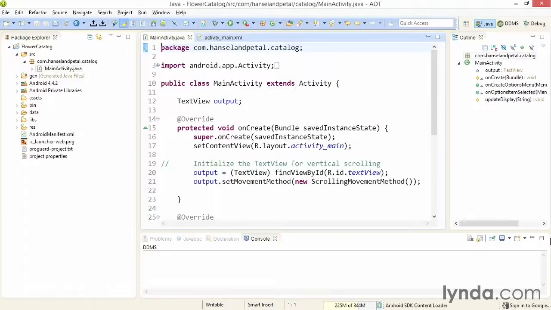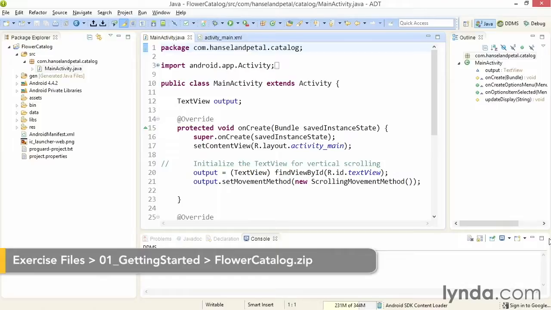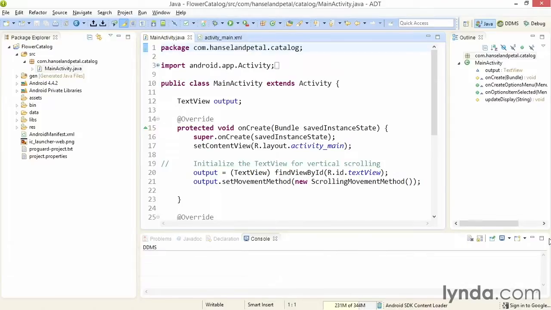The sample apps that I'll be building throughout this course are for a fictional company named Hansel and Petal. I'll be building a product catalog that gets its data over the web from a web service. I'll be starting with a very simple version of the app named Flower Catalog that I've imported from the Getting Started folder of the exercise files.